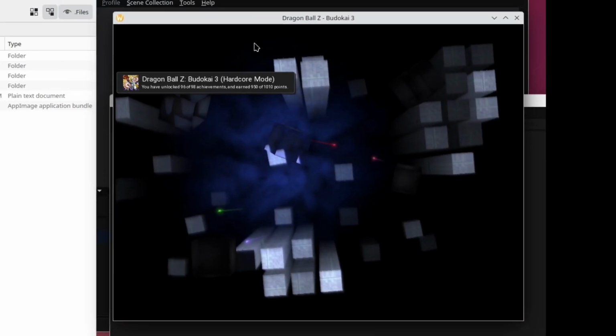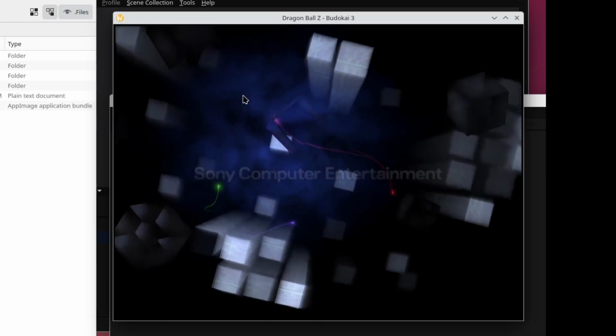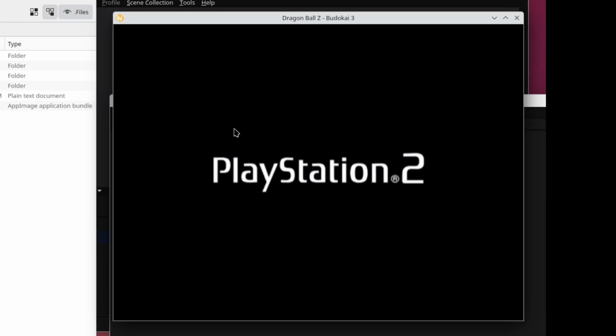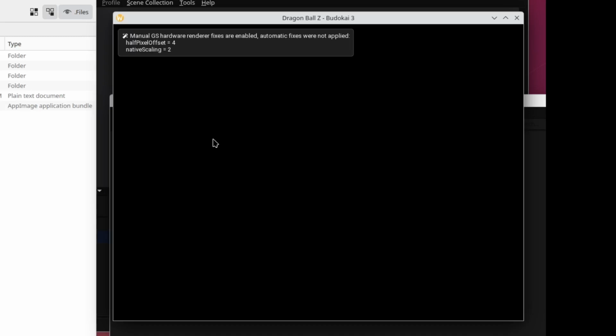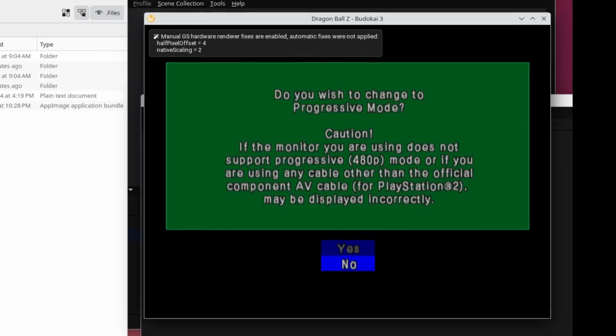Now, while this is launching, two things. This game has a progressive scan mode. It's not relevant to making an HD texture pack, but it is relevant for getting the textures for loading the menu for setting progressive scan on. So I'm going to hold the button combination to make it ask that. There we go. And I'm just going to leave that there for a sec.